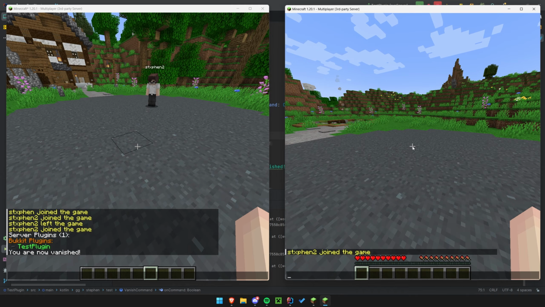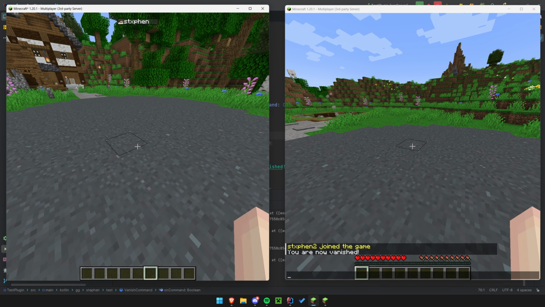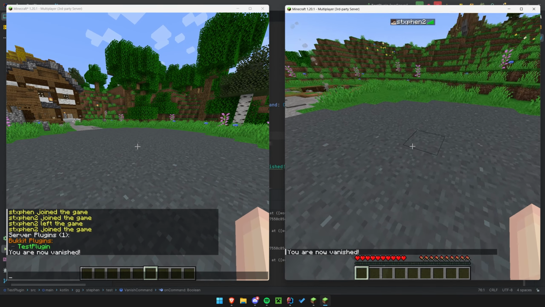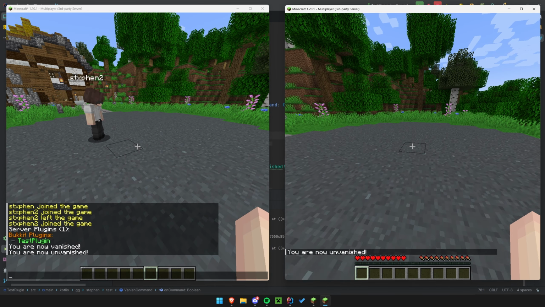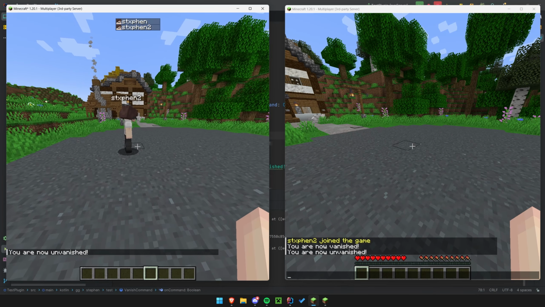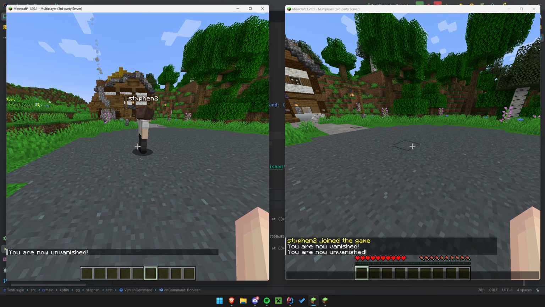So for example, if I was to vanish on the second account, we'd have a bit of vanish inception. So neither player can see each other, but we're both here. And then if we both just unvanish, you'll see we've both arrived back on each other's screens. And there you go. So that's a pretty perfect vanish system. That's it. That's all I can really do on vanish. It's not a huge topic, but it's one that does require a little bit of thought.